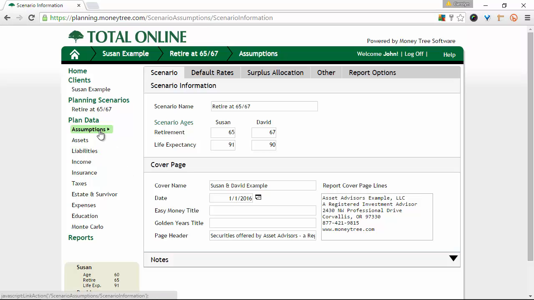Starting off with the assumptions section, and the first tab here is scenario. We're going to be providing some information about this plan. So the scenario name is so you can distinguish which scenario is which by naming the scenario something descriptive. You do have the option of the scenario name being included on the reports as well.